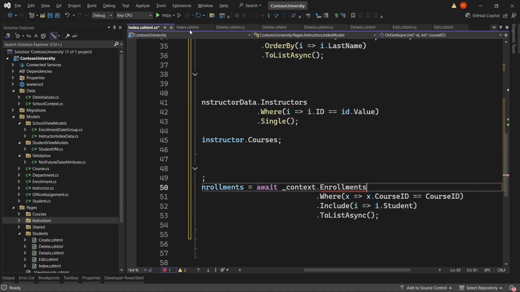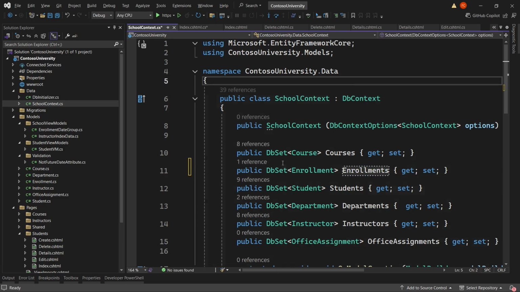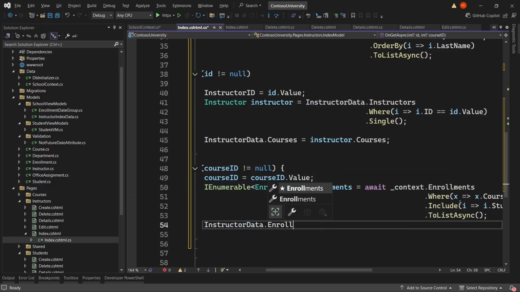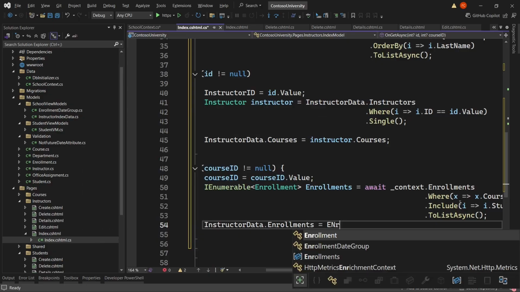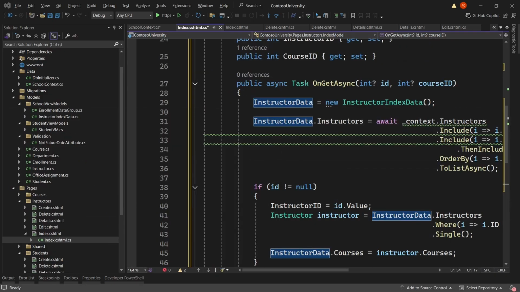How did I call it? I misspelled it. Instructor data, enrollments. Okay. Next, we're going to update our instructors index page.